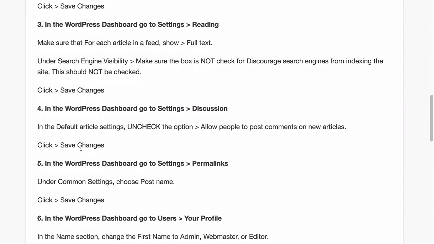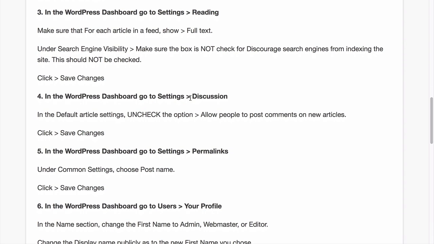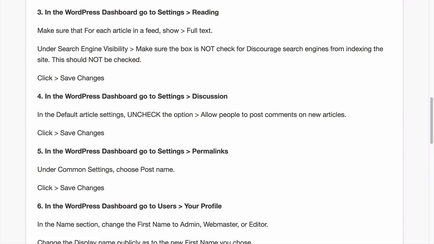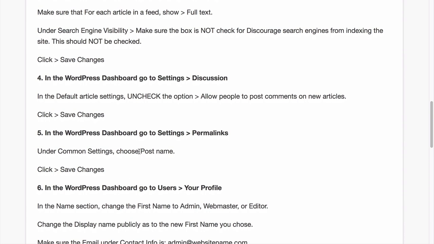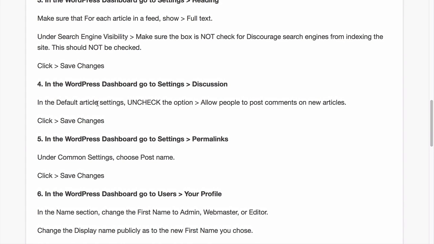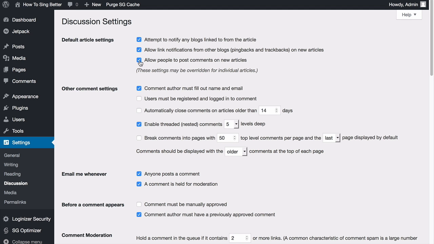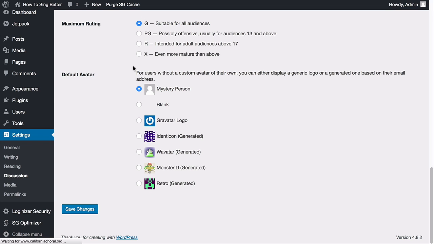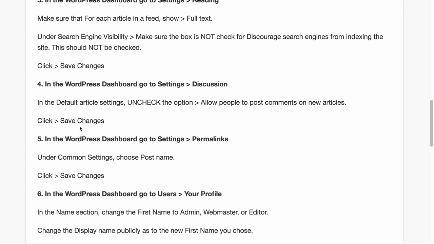Moving on to number 4, in the WordPress dashboard, go to Settings, Discussion. Okay, so we'll go back to the settings and we'll go down to Discussion. Under Common Settings, in the default article settings, uncheck the option Allow people to post comments on new articles. So we don't want any comments on any of the articles, so we're going to uncheck this, Allow people to post comments on new articles, and we'll scroll down and hit Save Changes. So we're moving along very well.